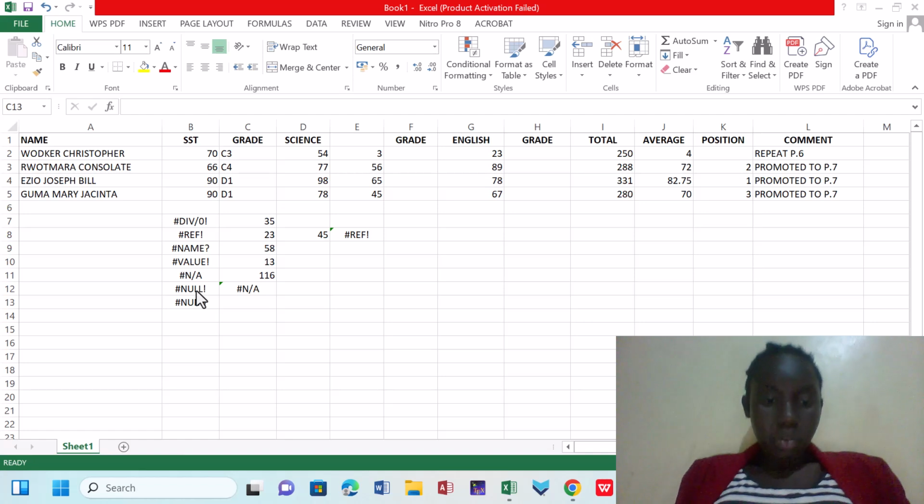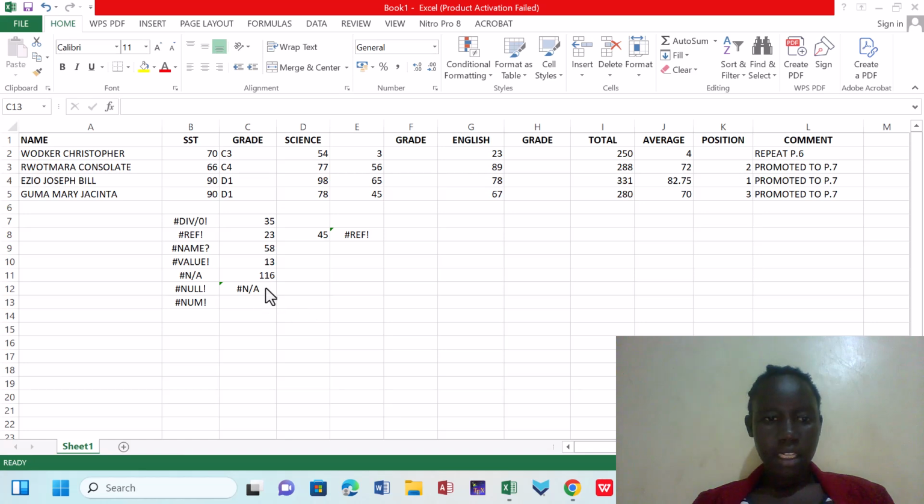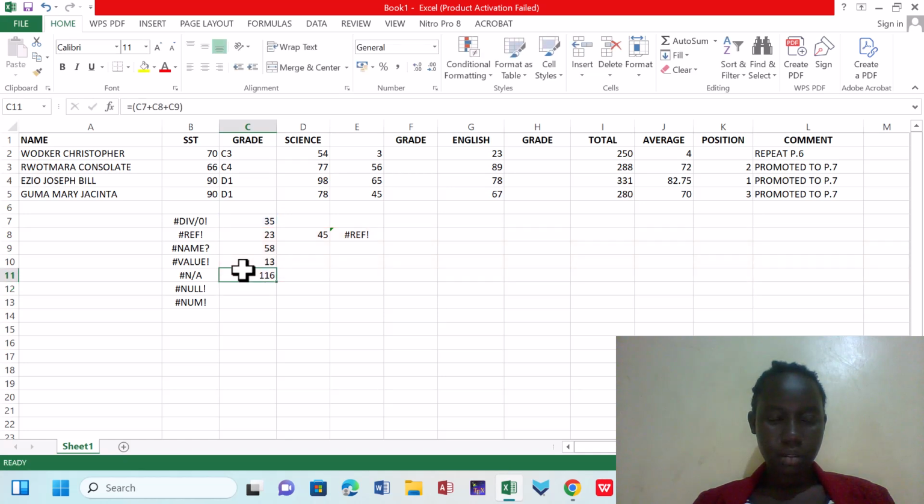Now the null, it's going to show you basically the cell range that is missing. It depends, some formula or a function or a comma or colon or something like that. So for example, let's say that I wanted to add maybe the cells, these ones.